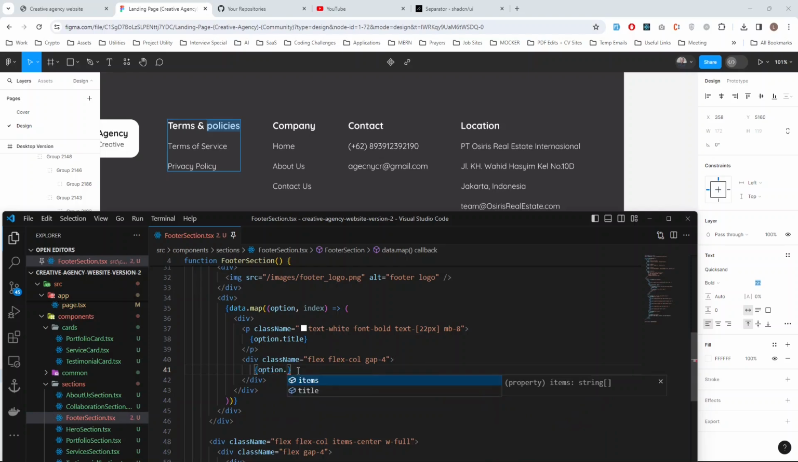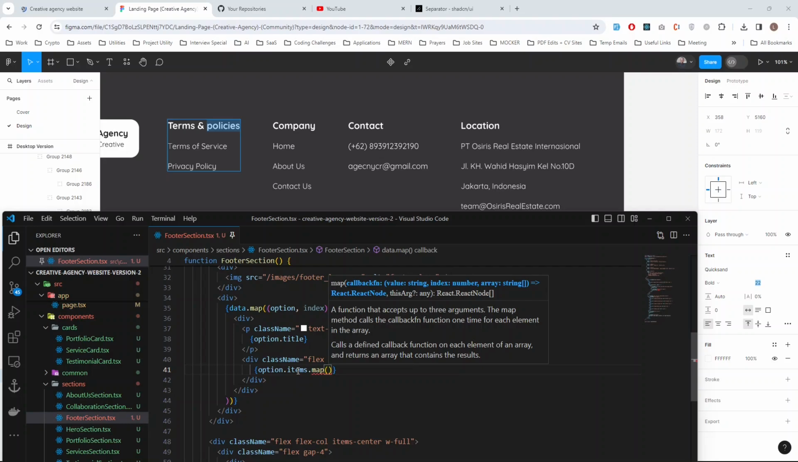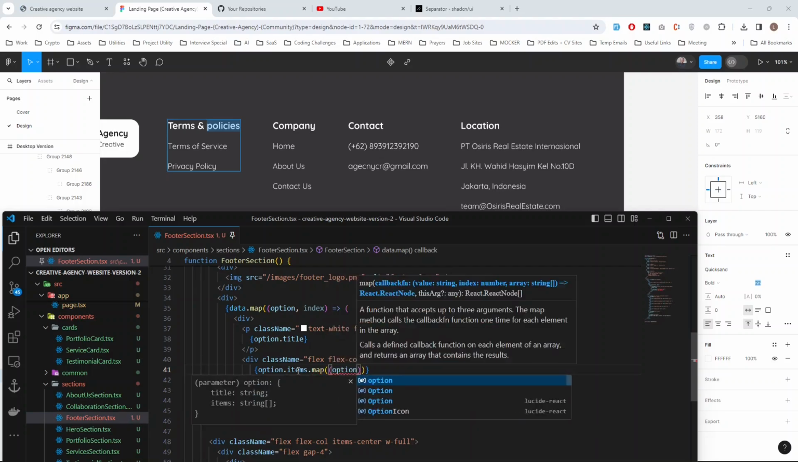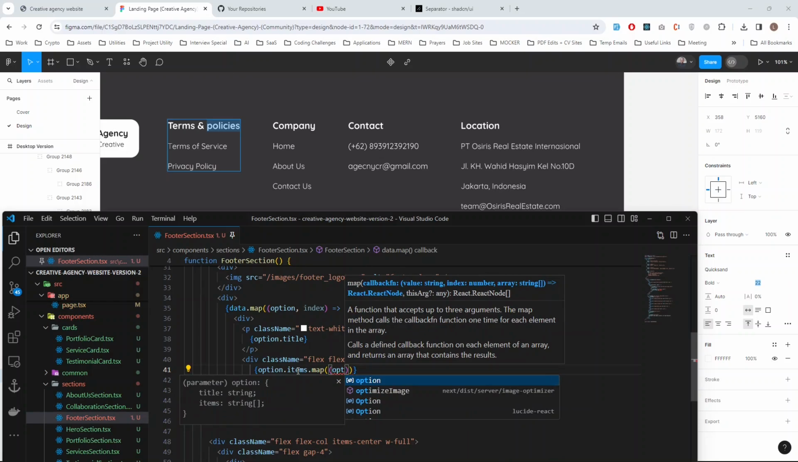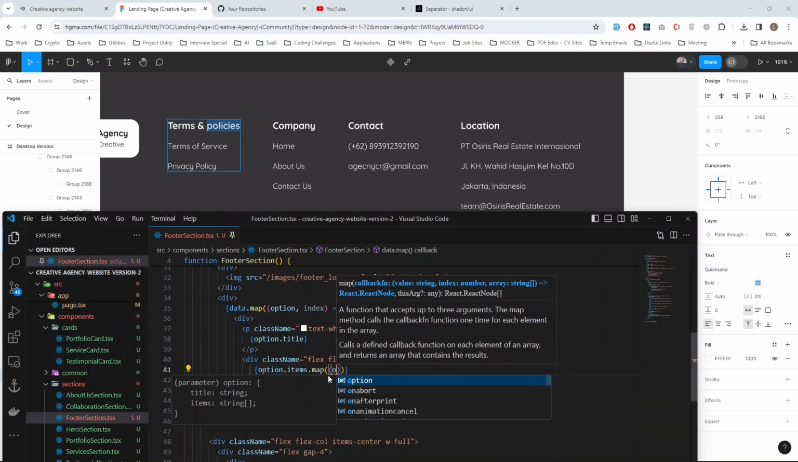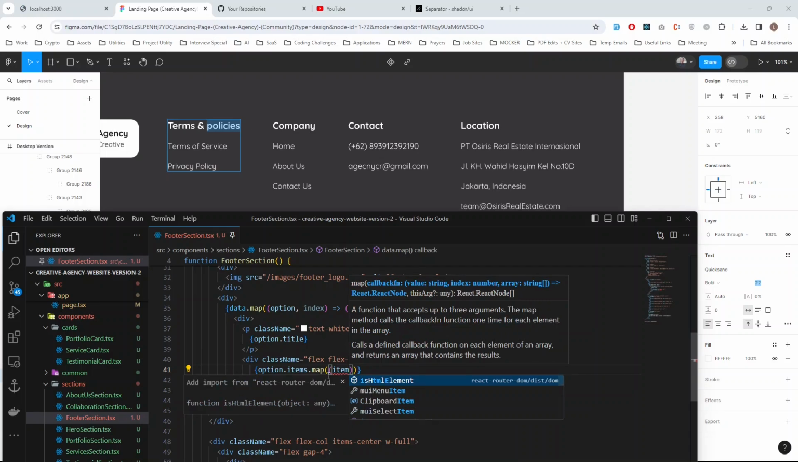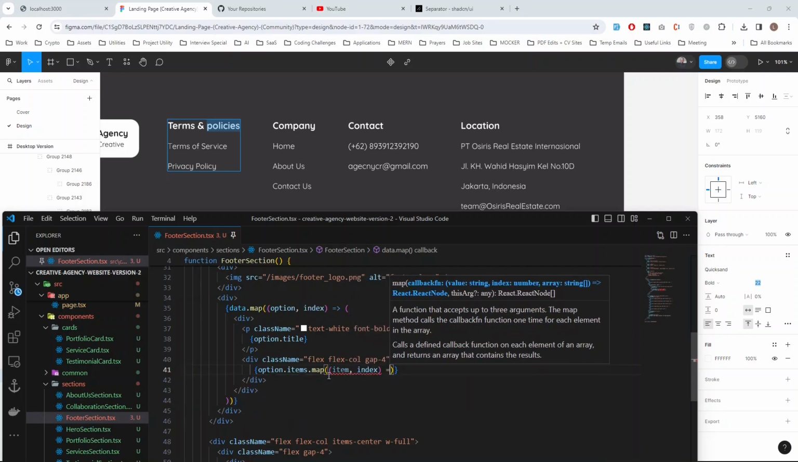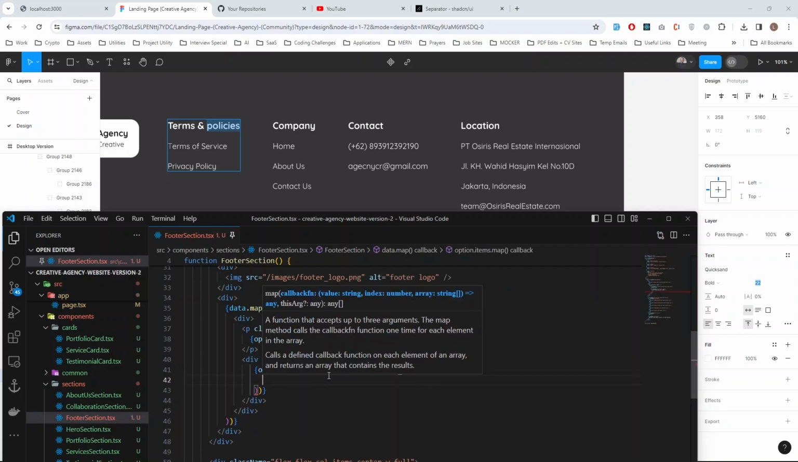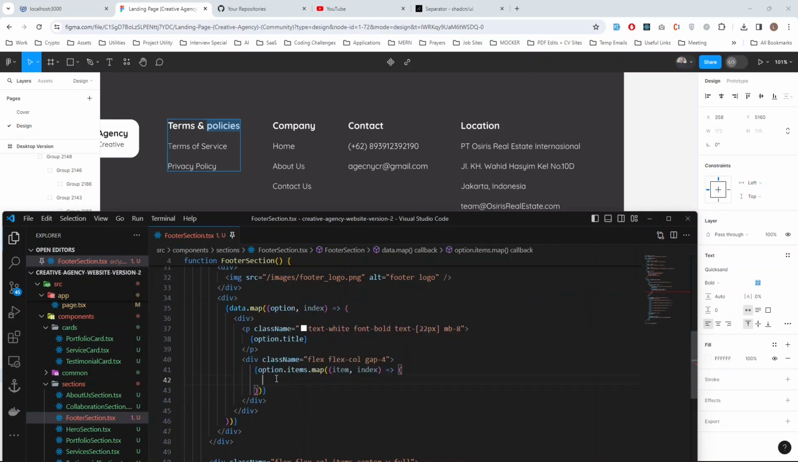So we have the option dot items dot map. Right, so we have the opt. Not really. We have the item, right, item index. So this is like a loop inside a different loop. Understandable. You can actually use Nextjs links here. It doesn't really matter. If you want to link them, please use Nextjs links.